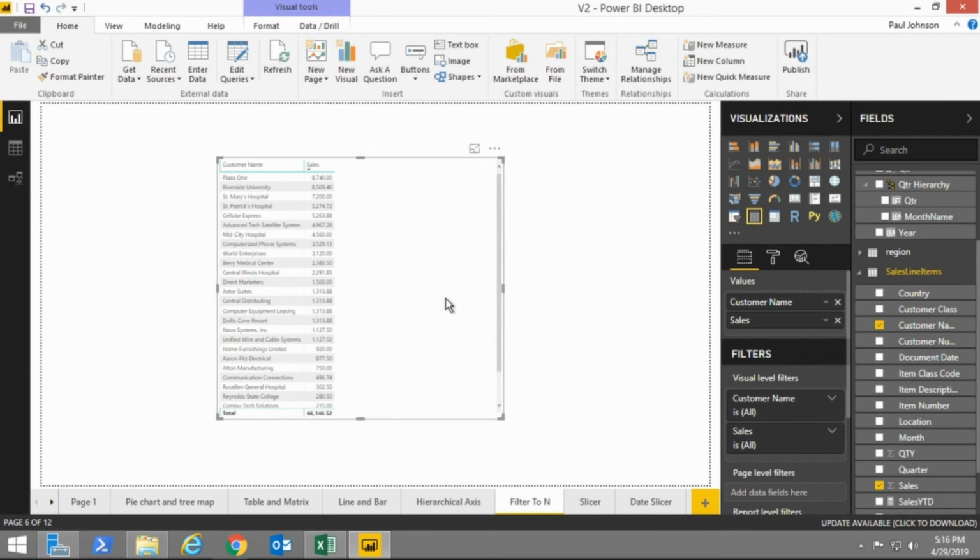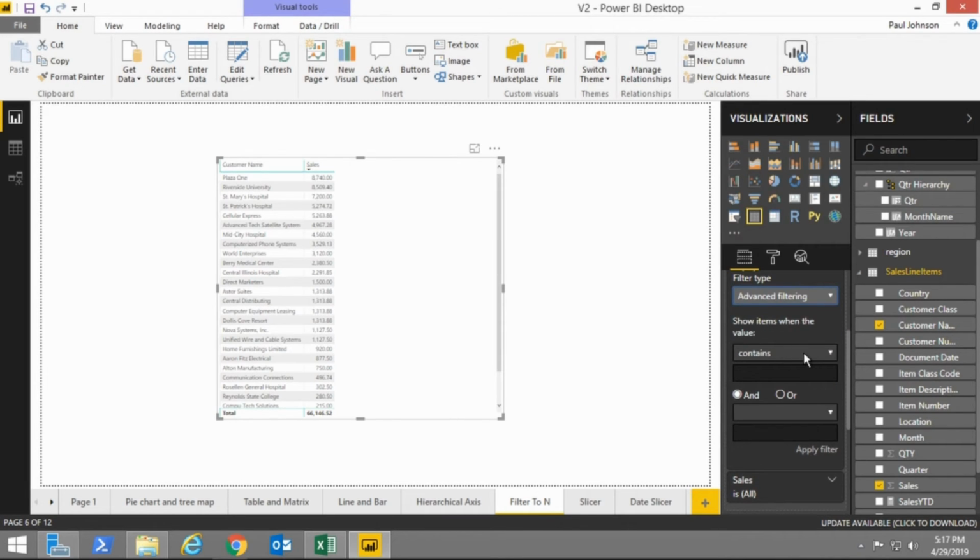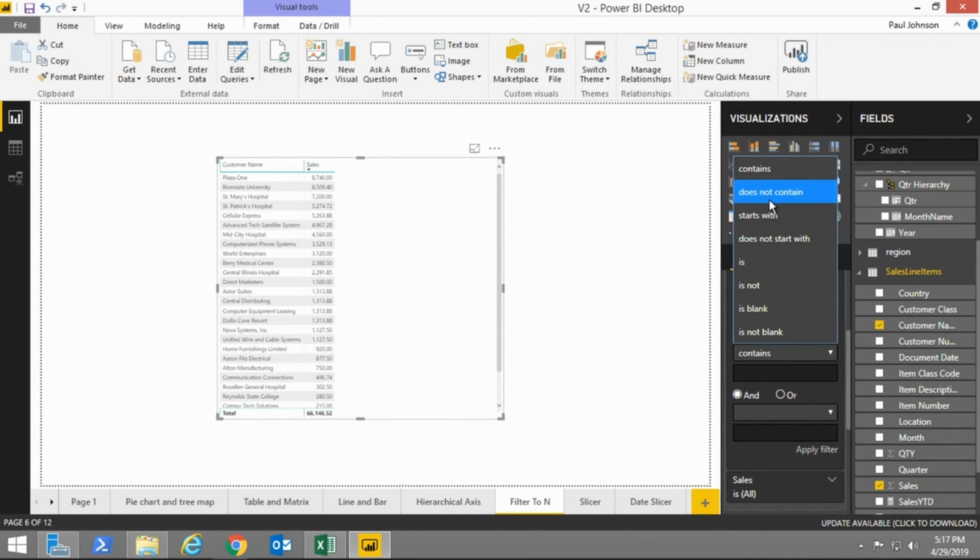I'm able to apply a filter. So right now I'm seeing all customers, but I could easily, in the visualization pane, say, as an example here, only show me air and fit sales or whatever. These filters will apply to the one visual I've actually selected. That's basic filtering. I could use advanced filtering, so I could do things like contains something or does not contain, or starts with or does not start with.